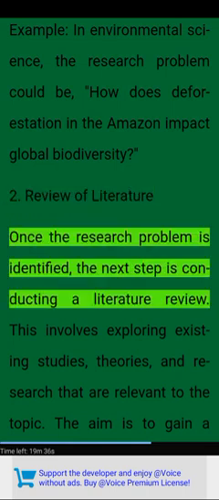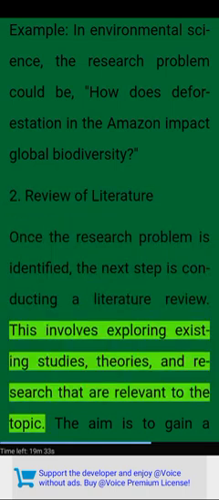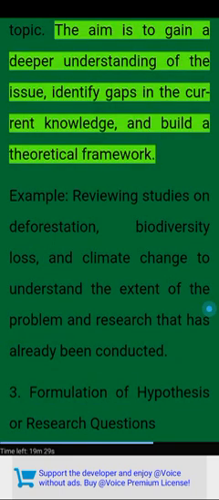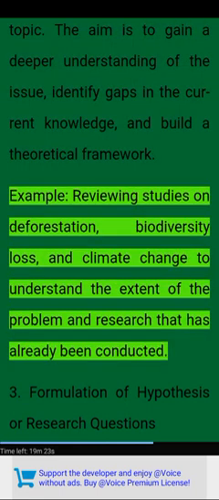2. Review of literature. Once the research problem is identified, the next step is conducting a literature review. This involves exploring existing studies, theories, and research that are relevant to the topic. The aim is to gain a deeper understanding of the issue, identify gaps in the current knowledge, and build a theoretical framework. Example: reviewing studies on deforestation, biodiversity loss, and climate change to understand the extent of the problem and research that has already been conducted.